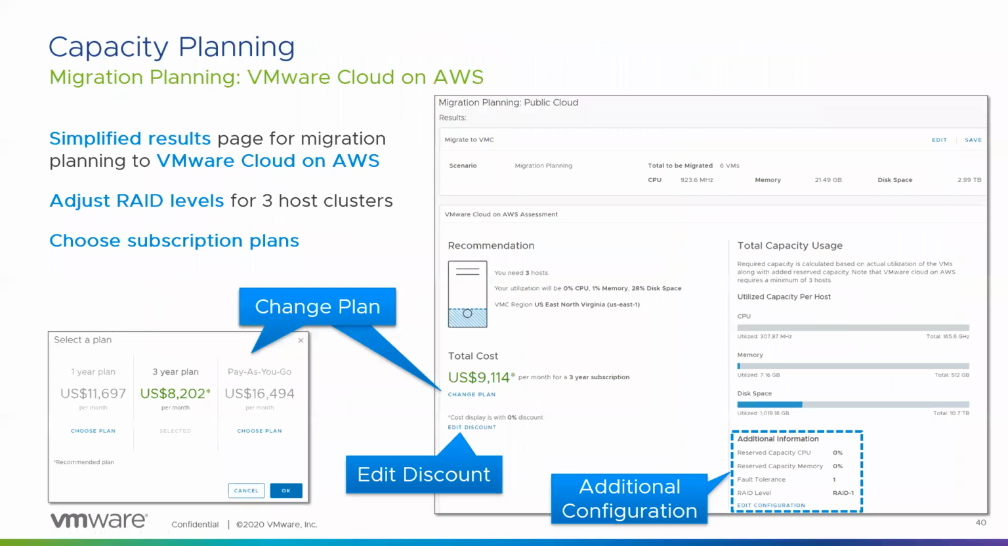Certain enhancements on capacity planning, as I mentioned, include the migration planning use case for VMC. If you want to plan how much it will cost you if you are moving your workloads to VMC, this migration planning will help you. You can adjust your discounts, change your plans, provide additional configuration, and then take a call whether you would like to move your workloads or keep them where they are running.